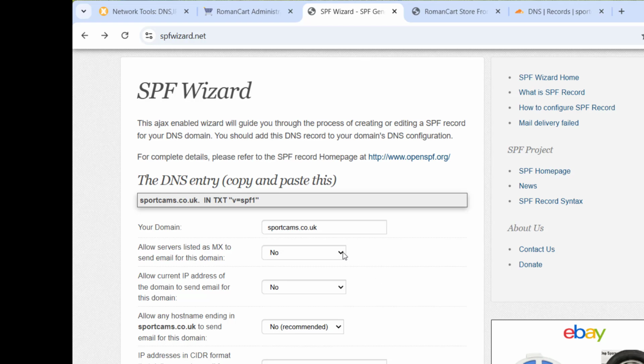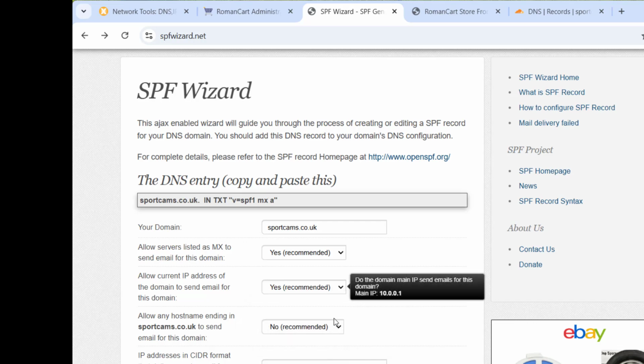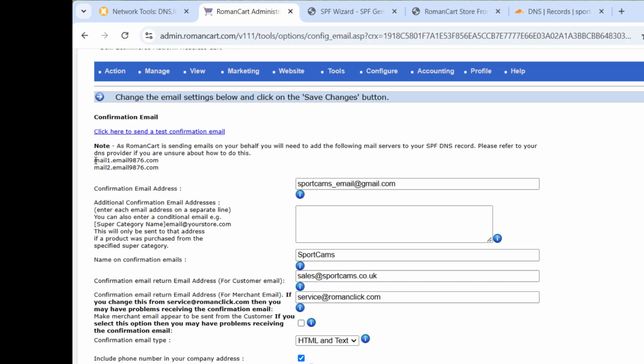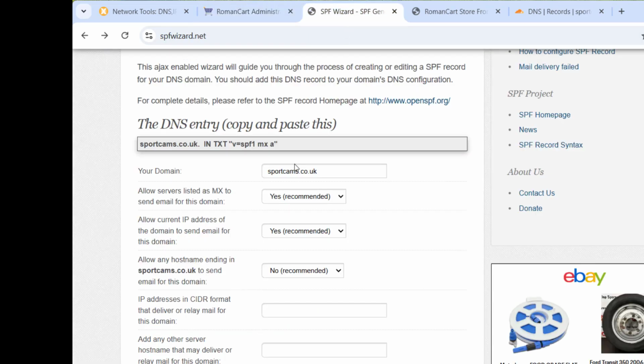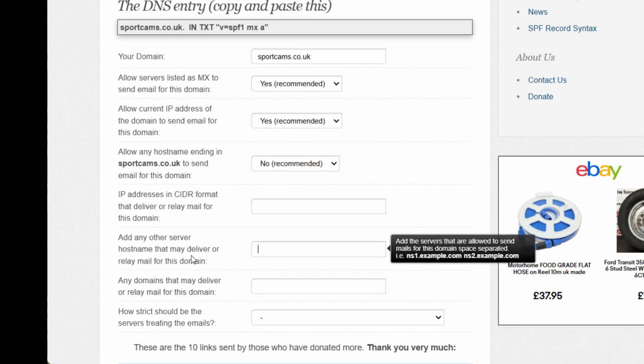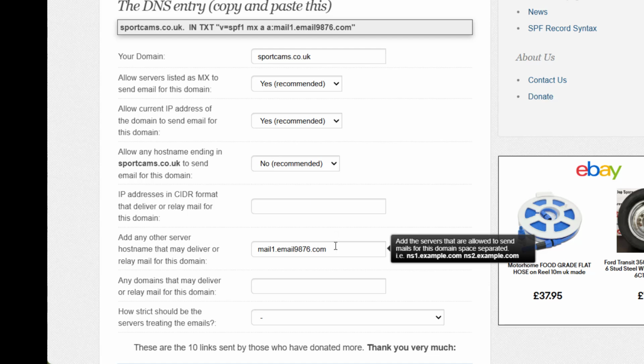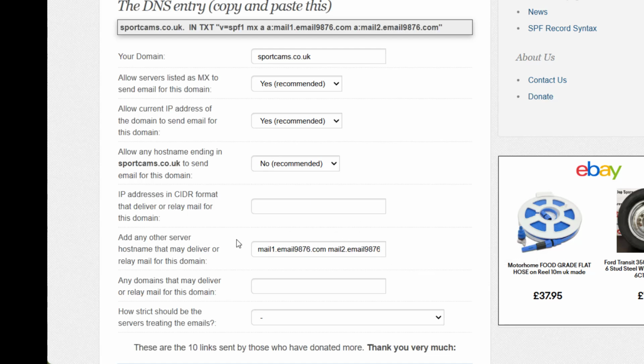Normally, though, this would be yes. I'd set that to yes. And again, if you've got other mail servers, make sure you include those as well. But I'm going to use the RomanCart ones on this, because that's all this is going to be using. So I'll paste them in this box here. This is add any other server host name that may relay emails. So I'll put that in there. It's mail one there, and then you put a space, and you put the second one after that. There you go. So that's done that.